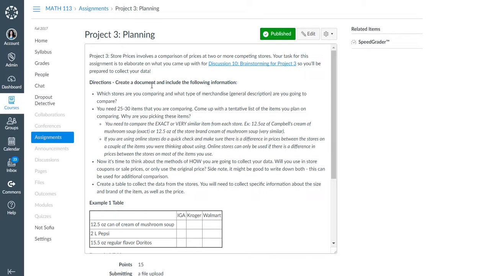So here is where you're actually proposing and planning, saying to me, this is exactly what you're going to do. So what stores are you comparing and what types of merchandise? That's just general. You then need 25 to 30 items that you're actually comparing. So come up with a tentative list of the items you plan on comparing. Why are you picking these items?